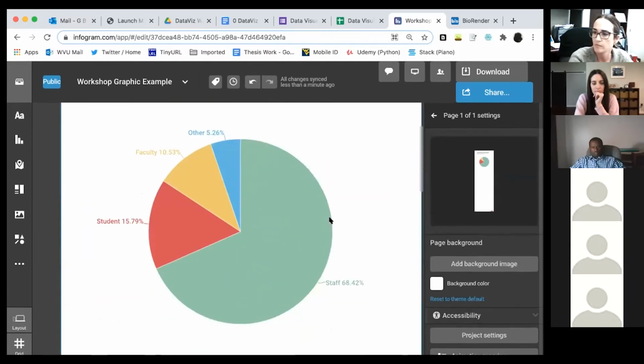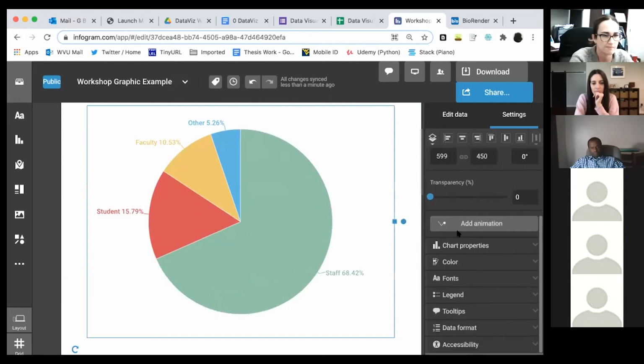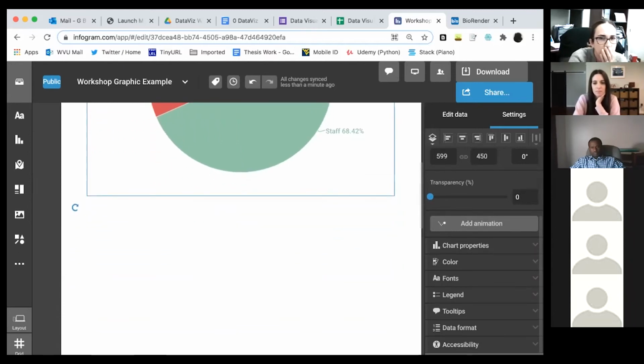Can I change the percentages to count? For Infogram, the default, let's scroll through this. Actually, wait, let me paste it again, and I'll come back to that question, Jenna. I want to make sure I don't skip that. I want to make sure that everybody's on this page first.